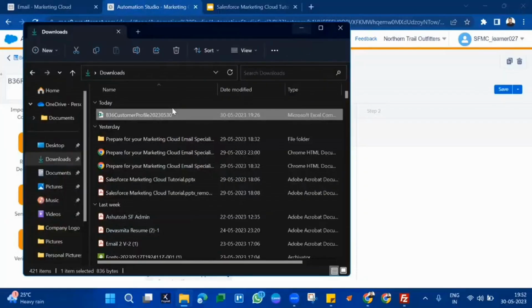That means you might get a file which is not a CSV file. It can be an encrypted file. If you decrypt, then you will get the CSV. It can be a zipped file. If you unzip, then you will be getting that CSV file.